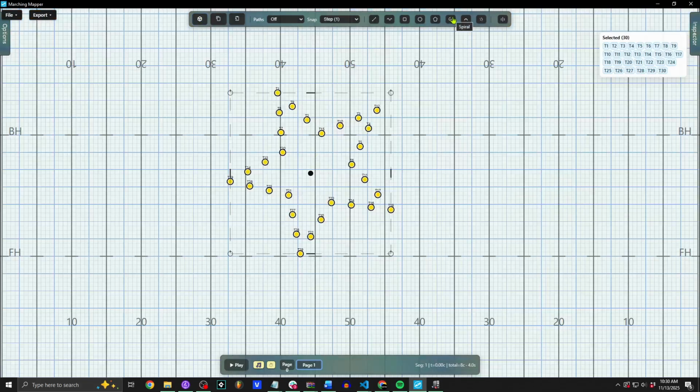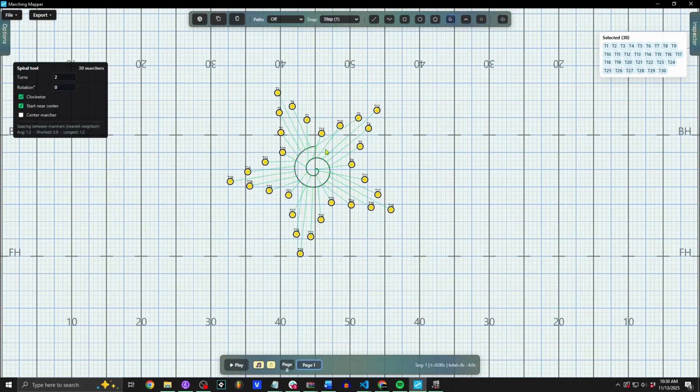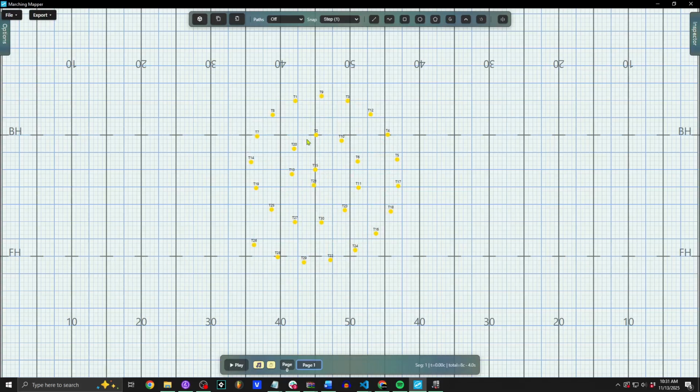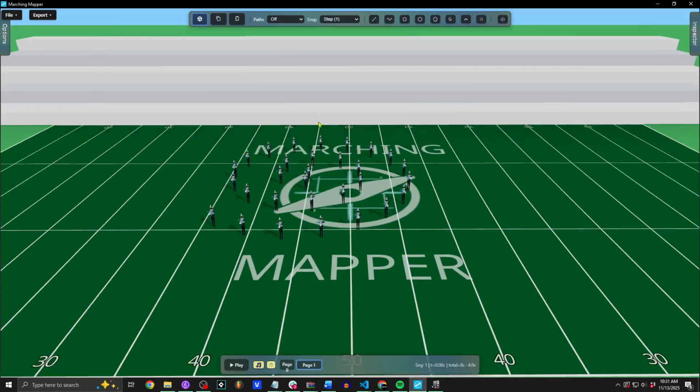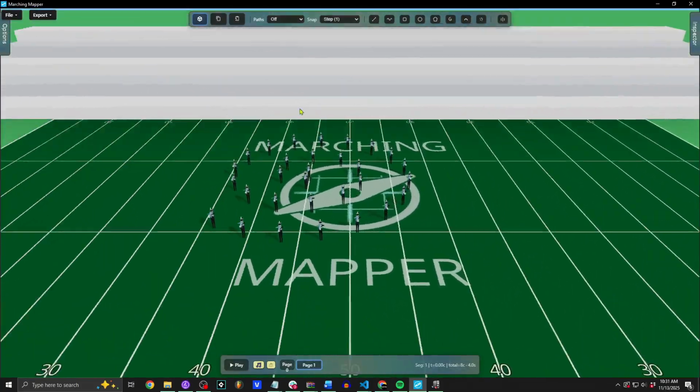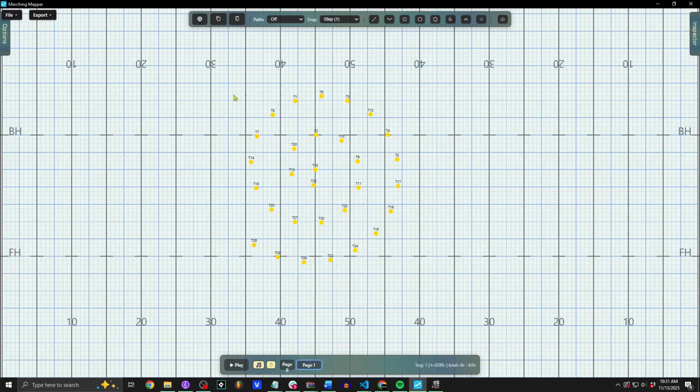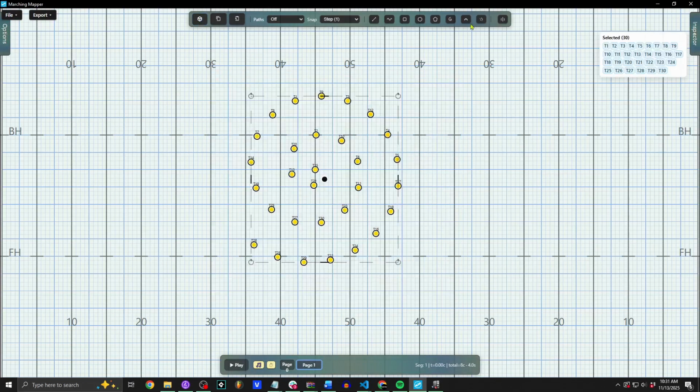Next, let's go over to the spiral tool. Again, in the center. And then you move out. And with this, you can change how many turns you want to have, as well as the rotation. And just like that, it figures out the spiral. Look here. We have a happy little spiral going. Obviously, some forms will look better with more or less marchers. It's really design choices.